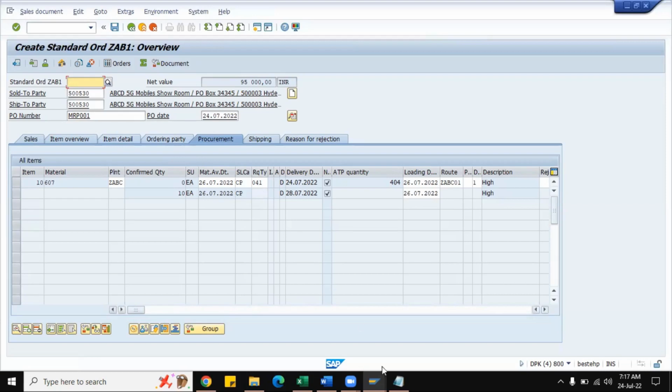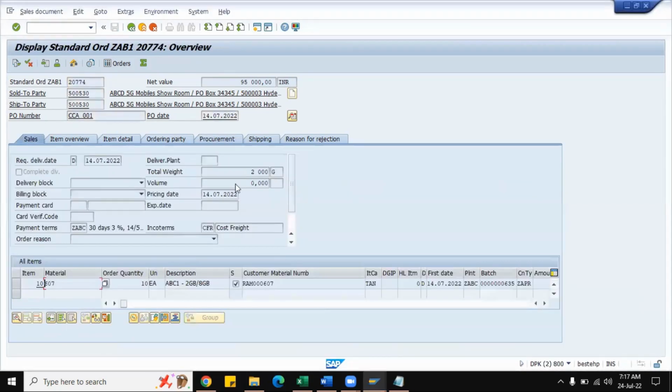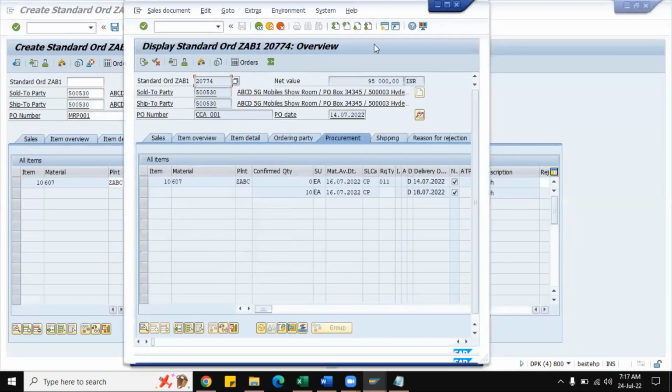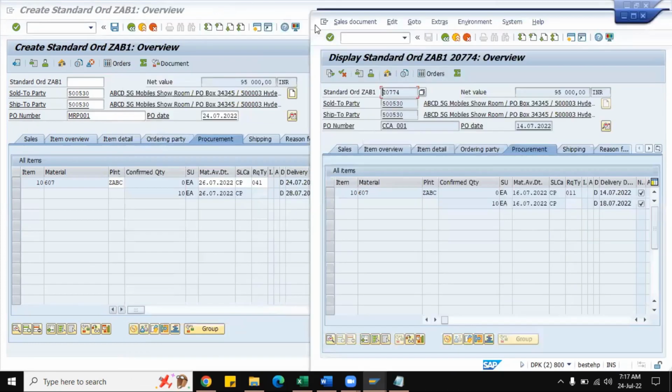In the previous order, it was ND. It has proposed 011. See, here the requirement type is 011 when the MRP type is ND, that is no planning. Here the requirement type is 041 when the MRP type is PD, deterministic MRP. So this is how the system will automatically determine in the system.